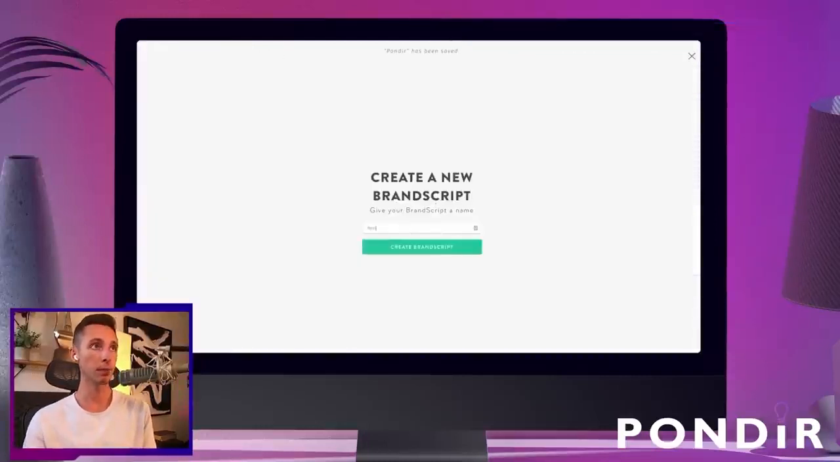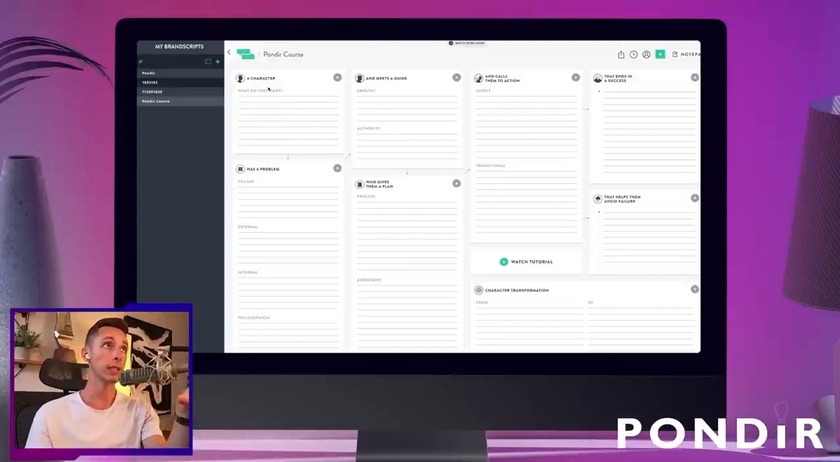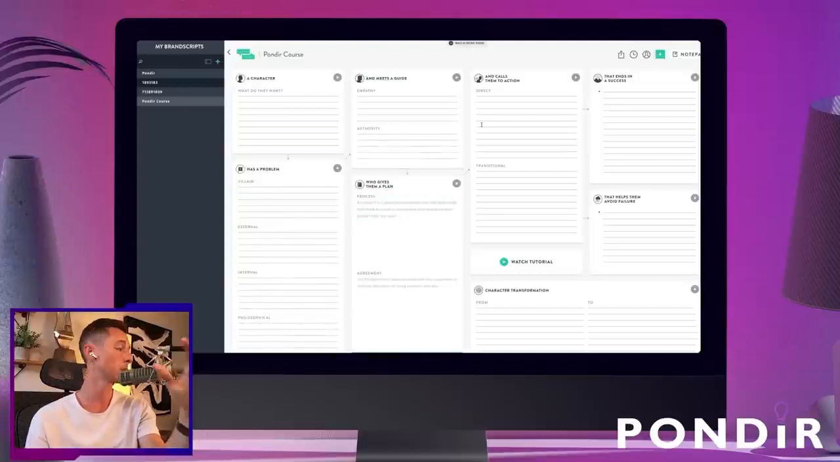So we'll just create this Ponder course. You're going to have a blank template just like this one. And what you're going to see is different, let's call them notepads. So a character, a problem, meets a guide, who gives them a plan, and so forth.